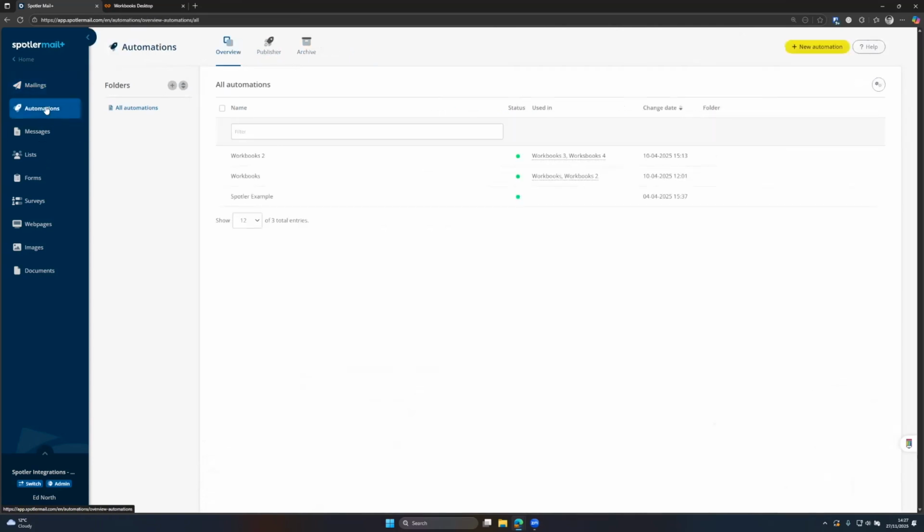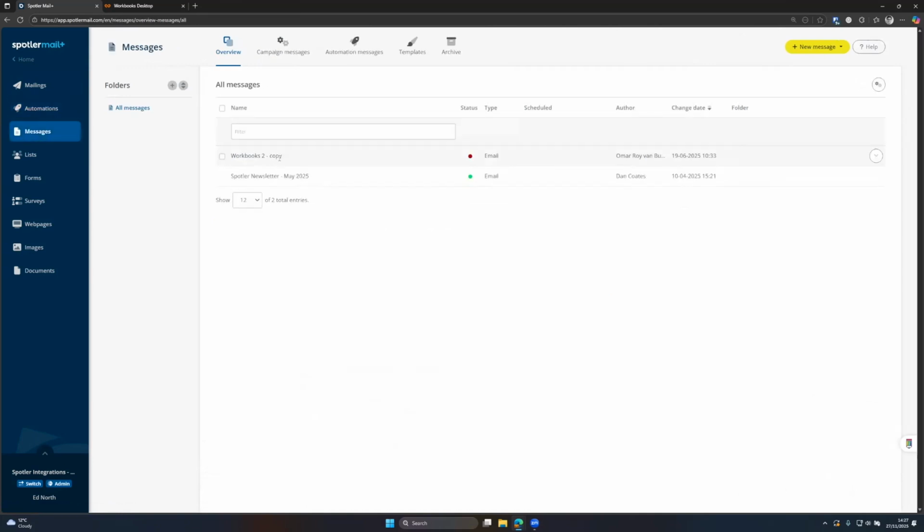As I said, that'll be in the third and final session. We'll be going through that in more detail, but essentially automations, you can create those here and then publish them. They can then be fed through workbooks as well. So when a new contact's added to workbooks, maybe to a list within workbooks, they can then be pushed into this automation within MailPlus.